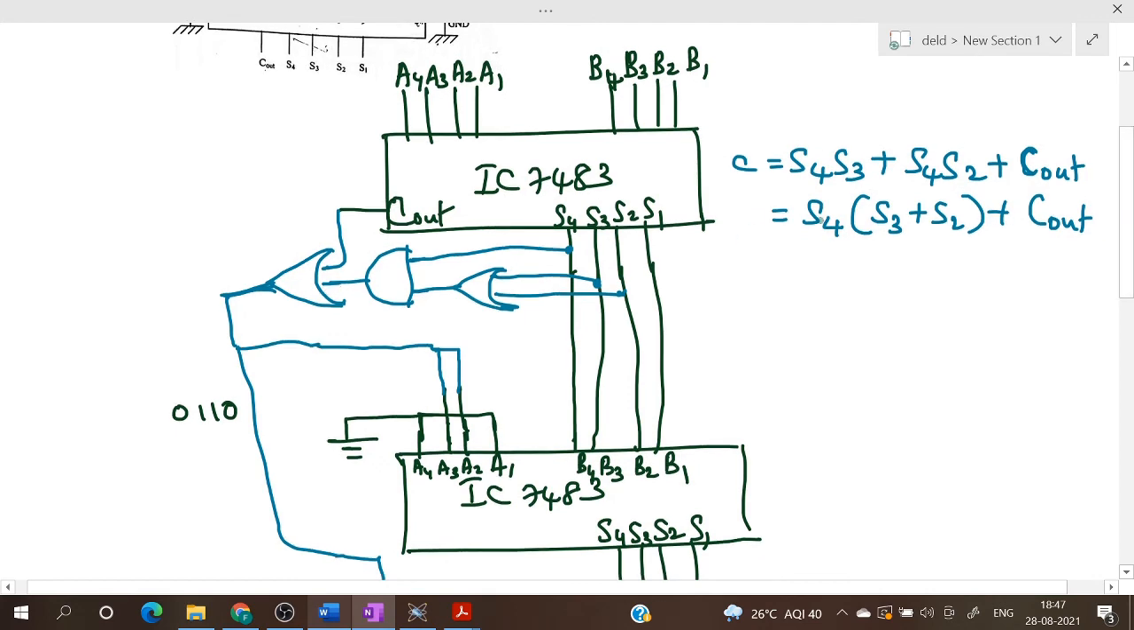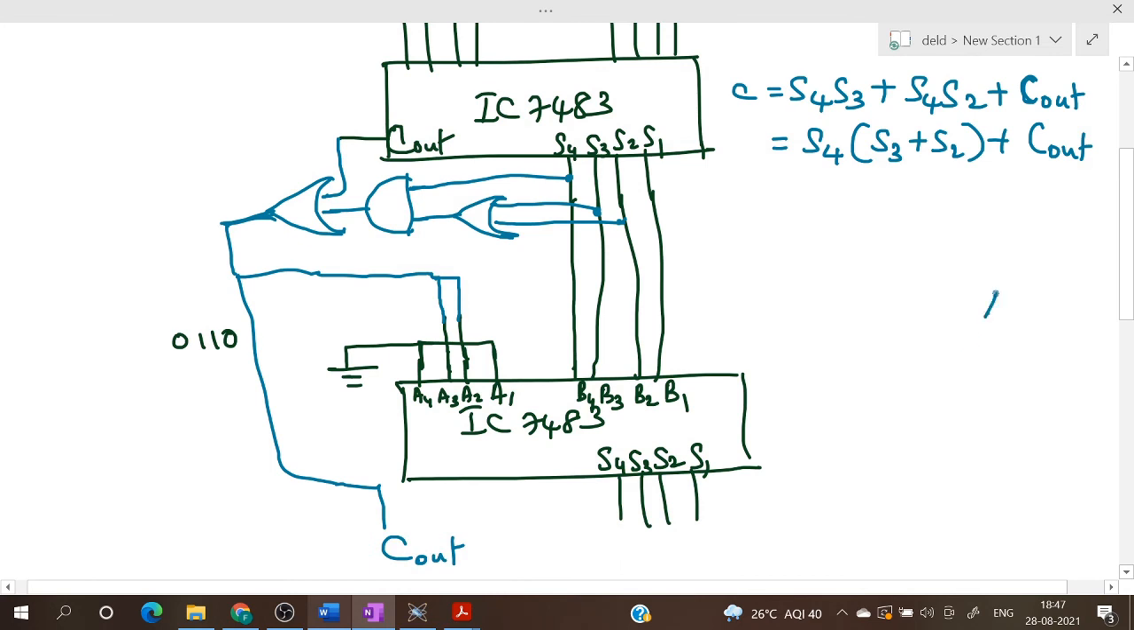So in this circuit, what happens is that, let us consider two numbers, say 4 and 3. We are going to add 4 and 3. So the result will be 7. So 4 is 0, 1, 0, 0 and 3 is 0, 0, 1, 1. So when we add these two, we'll get 7.